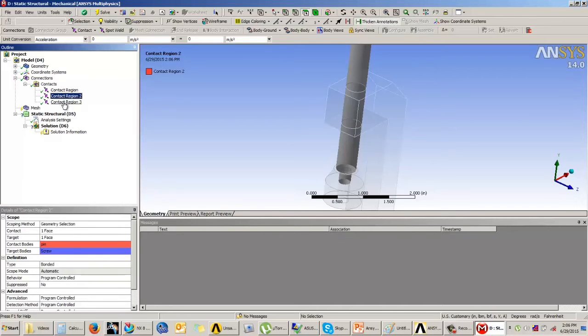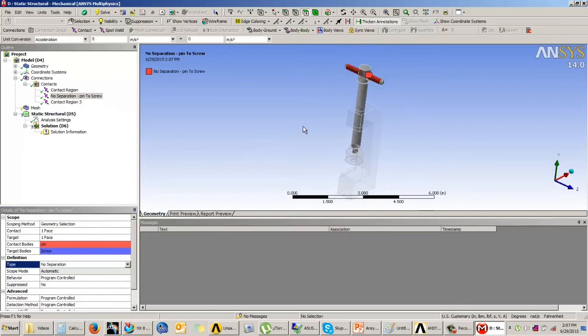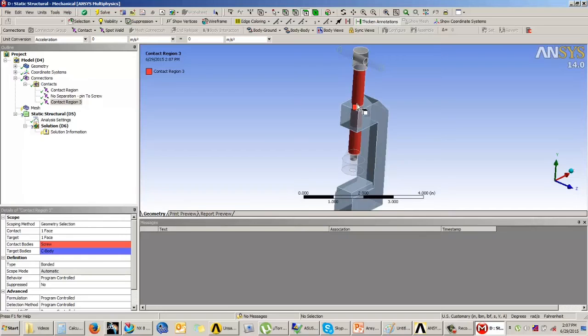Then contact region 2, which is between the pin and the screw. I will say that they have a no separation contact, meaning they are free to slide. And contact region 3, which is between the screw and the C body, again I will say that it has to be no separation. That means it can slide over here.